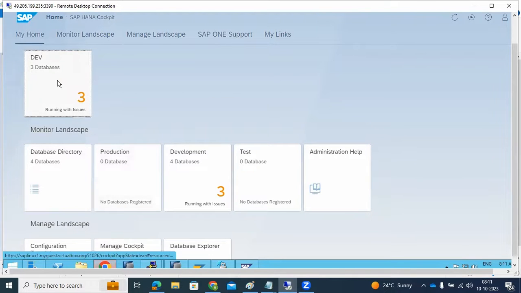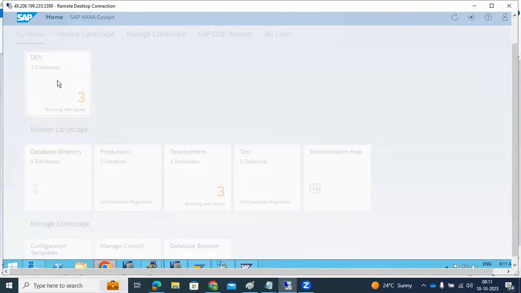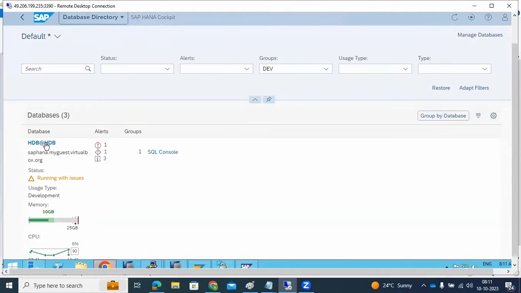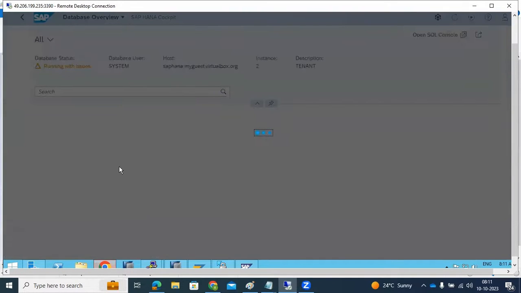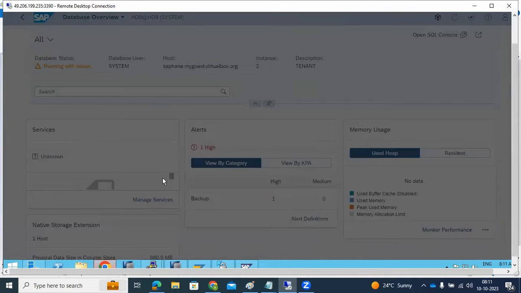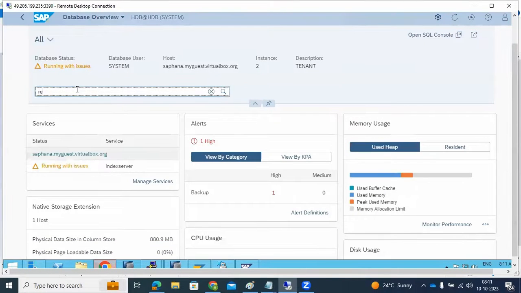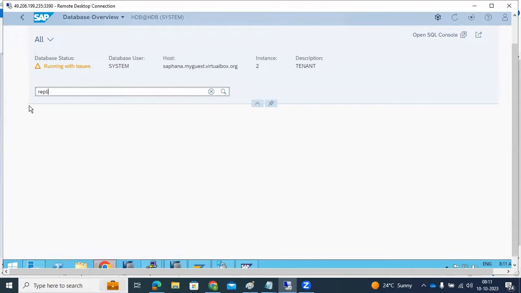So here, what we have to do, we need to go into the databases. Suppose SAP HANA is our primary database here. So we have to go to this database. We will get the replication tab. If you don't find the replication tab here, you can search for it here. Replication. Here it's very simple actually.